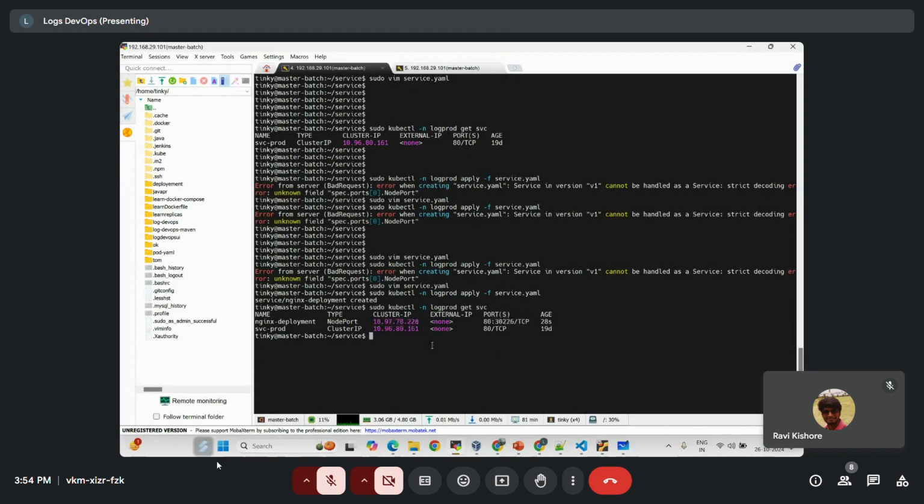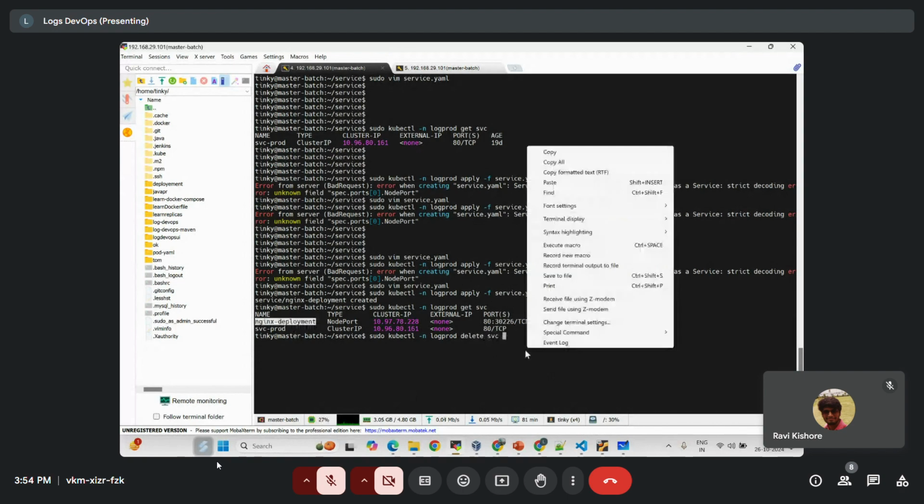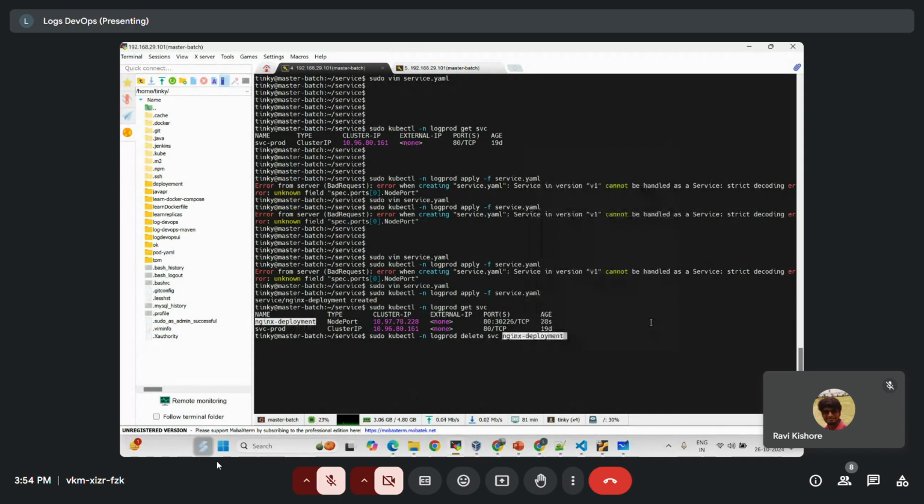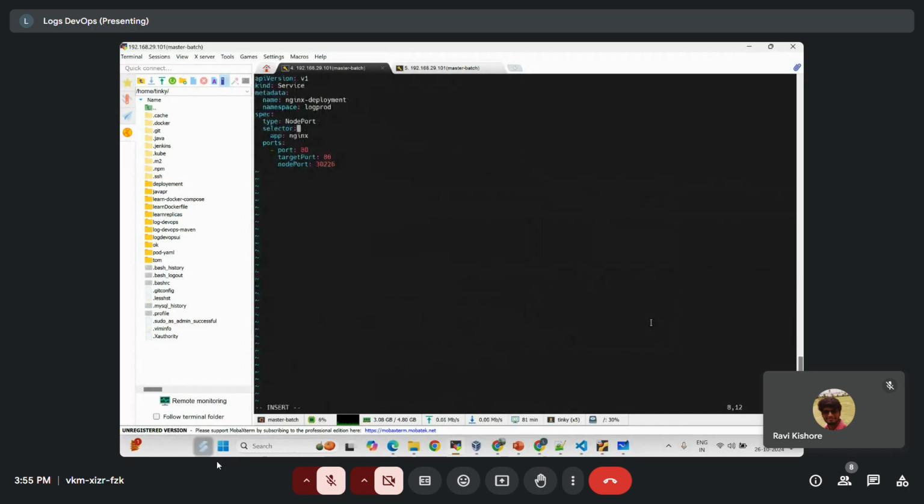Now what I will do, I will delete this service first. Get svc. I will delete this service now. What is the service name? This one, right? Deleted. Now get svc, okay, perfect. The service is deleted. Now I will remove this node port from the file, so by default it will be assigned.